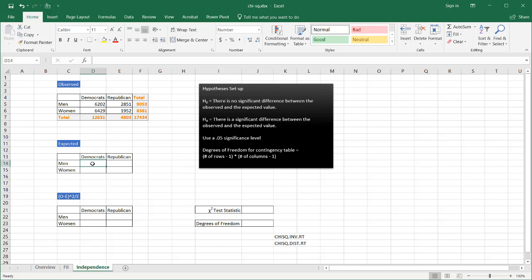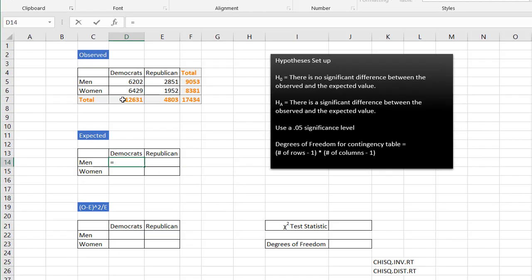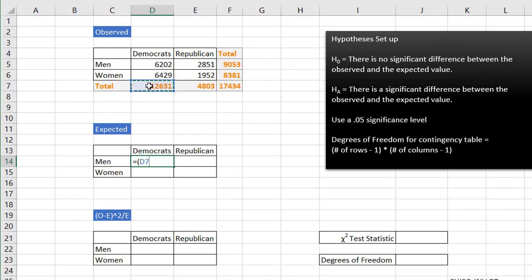To find out the expected value for the set of data, we need to multiply the totals for that particular crosstab, men, Democrats. So we have the total for the Democrats, the total for the men, and divided by the total of everything. So we'll just have the total of this. Let me put this in parentheses. That total multiplied by the men total and divided by that total.